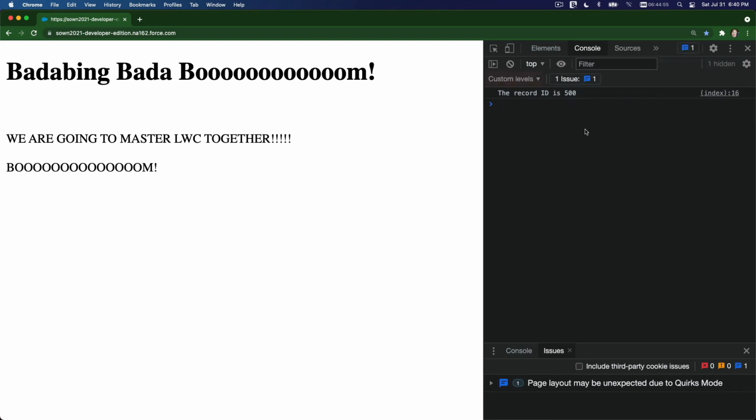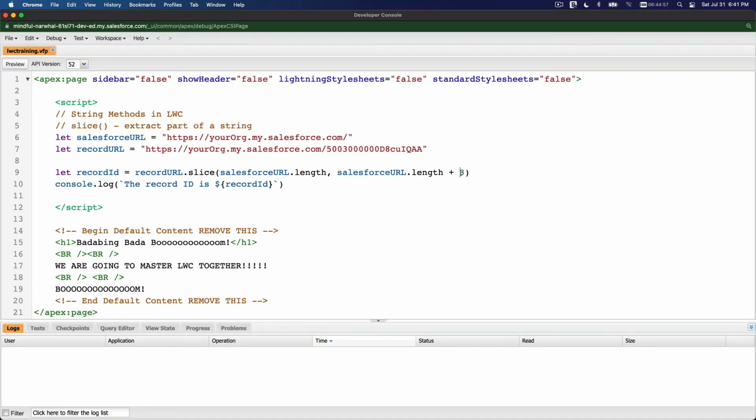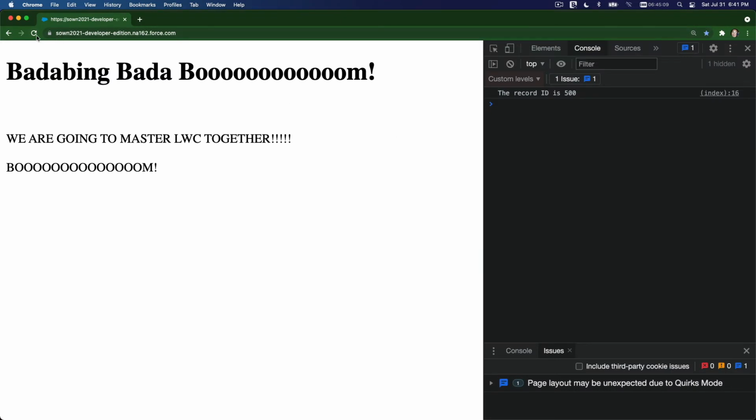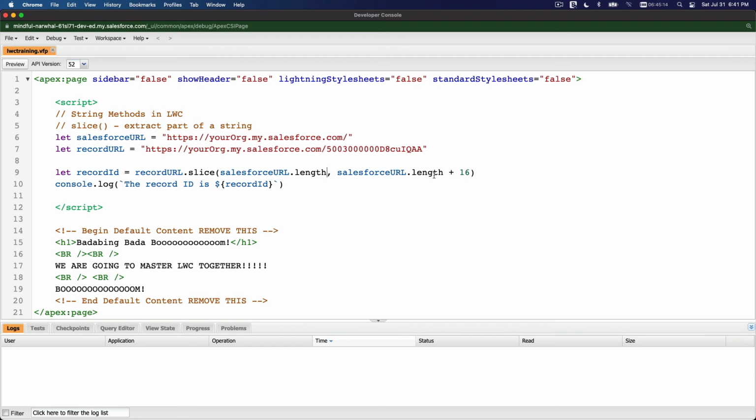Okay, let's take a look. See, just 500, right? If I say I want to take 16 characters, please, then it's going to take 16 characters of the whole ID. Boom, there. So if I don't say anything, it's just going to take everything behind the whole thing here. Okay, so that's how you can slice with JavaScript.